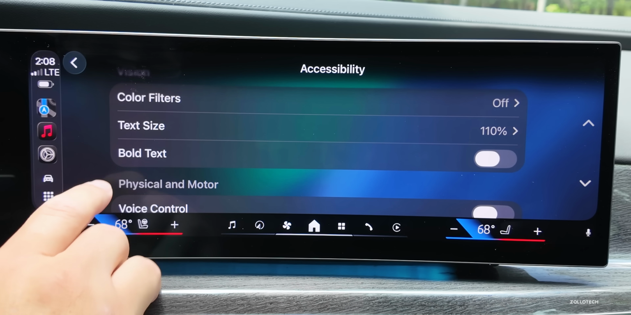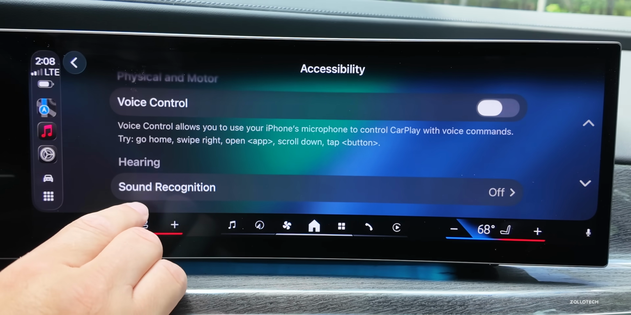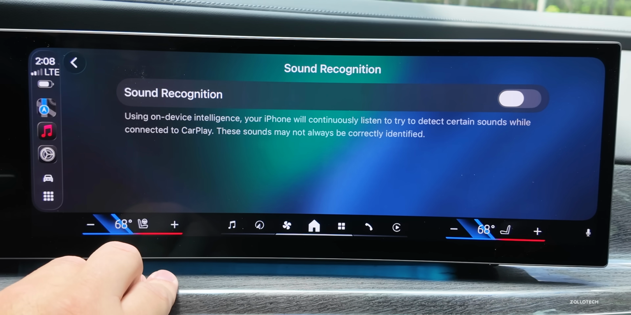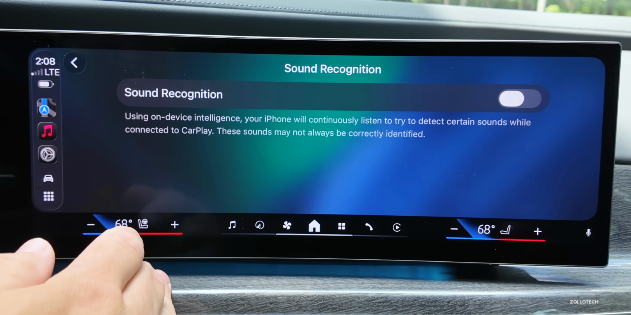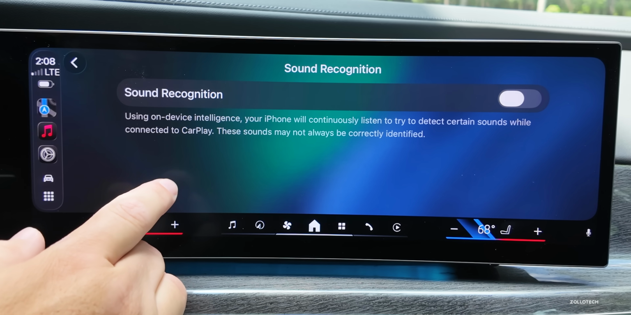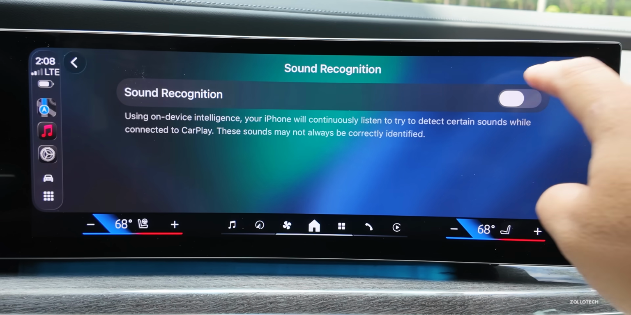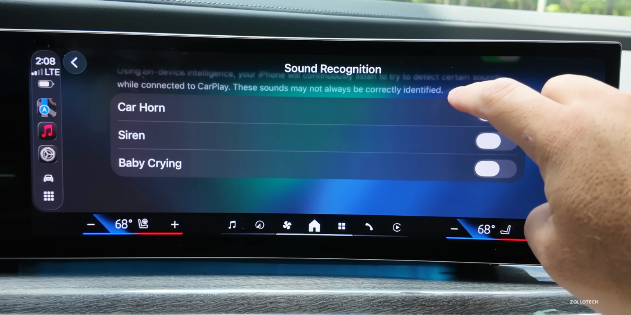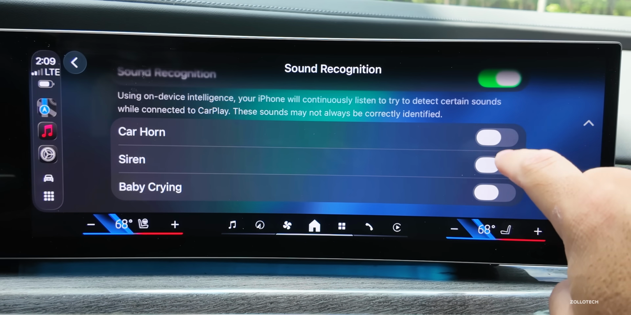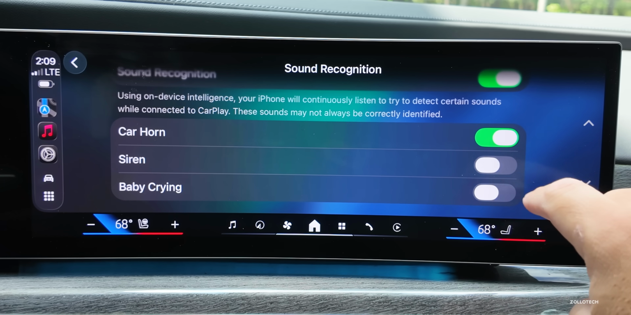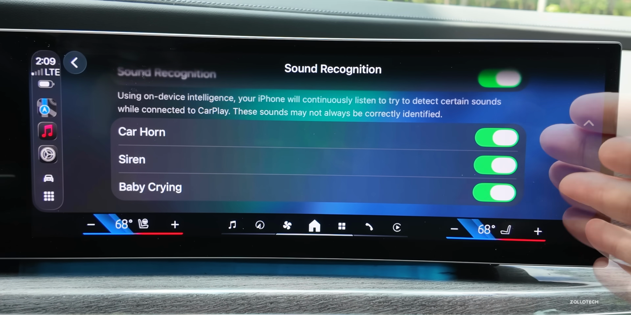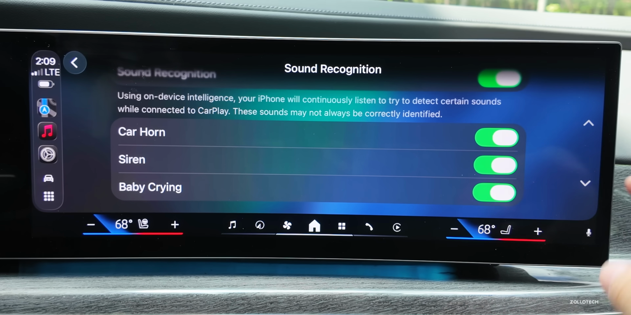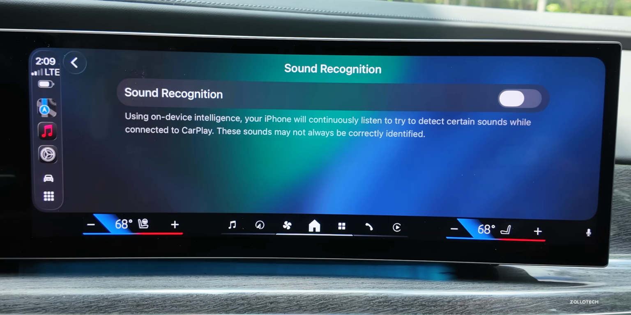A couple other accessibility features we have are sound recognition. So if we go into sound recognition, it can then listen and let you know if maybe there's a horn honking at you outside, or maybe a baby crying within your car. So if we go ahead and turn this on, you'll see that we have options for that: car horn, siren, or baby crying. So if we want it to notify us, maybe in the car, if it hears something like that, maybe you're hard of hearing, it can then notify you on the display if it senses any of these things. So it's nice to have that option here.